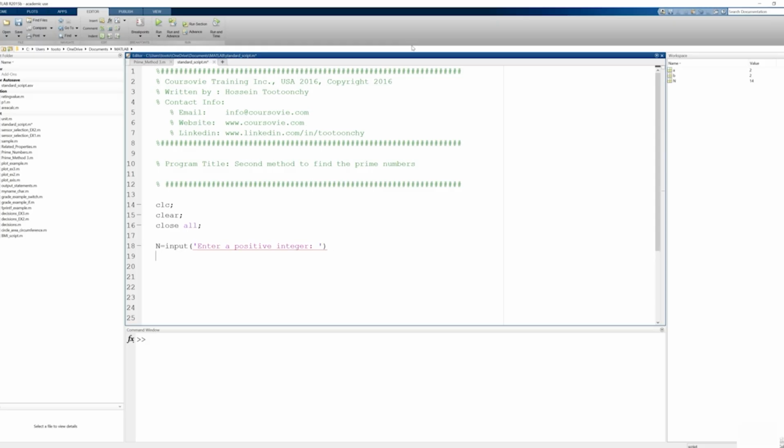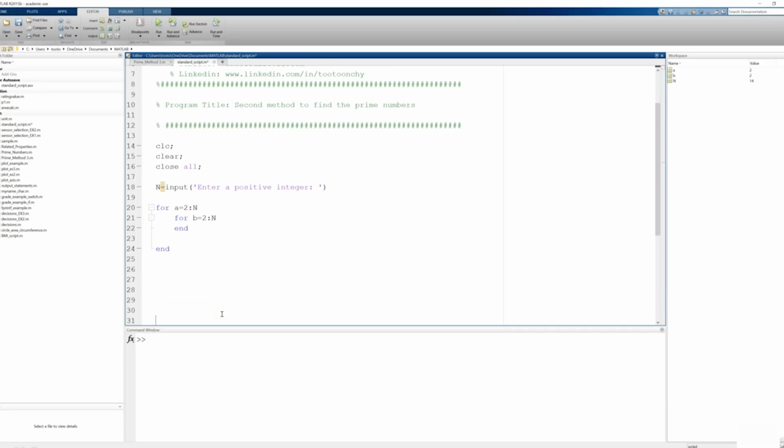And then I would define a for loop, and I define two indices. a equals starting at 2, because that's the first prime number, to n, the one that the user enters, and then I end it here. Again in here, I use a second for loop, which is b, equals 2 to n, and let me make some room.